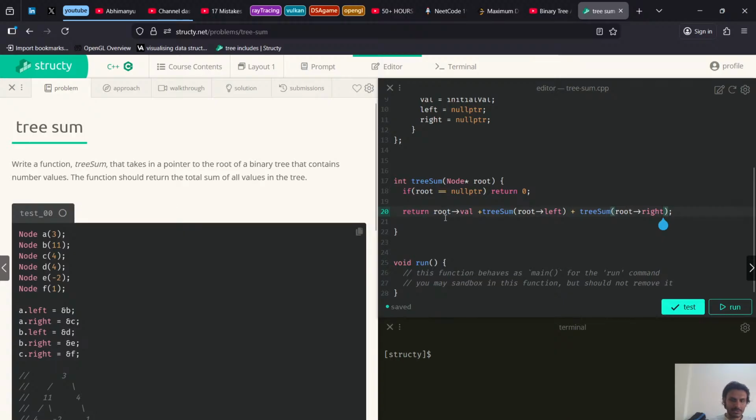Now we are going to implement the same problem in a non-recursive way. Okay.